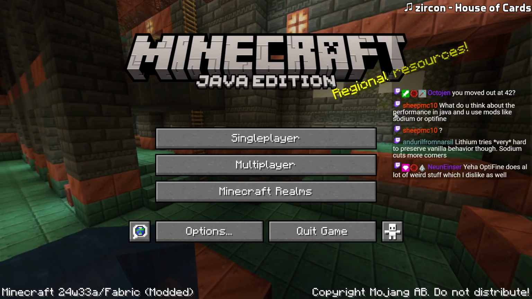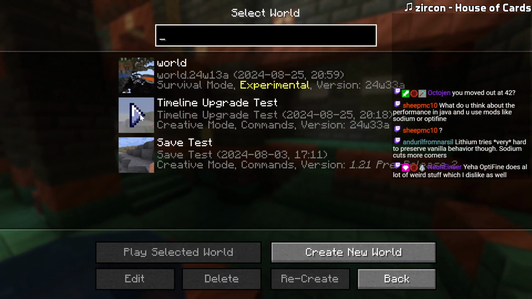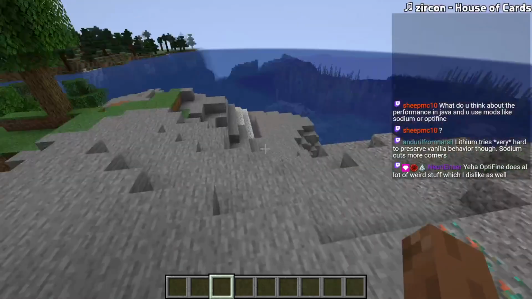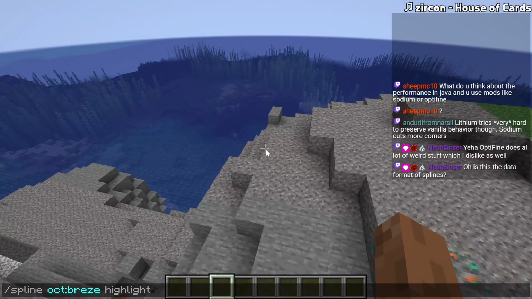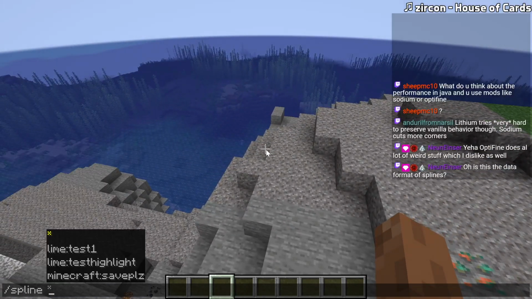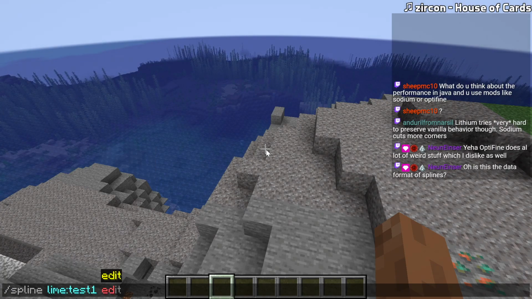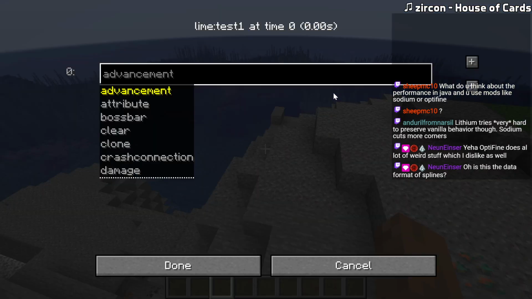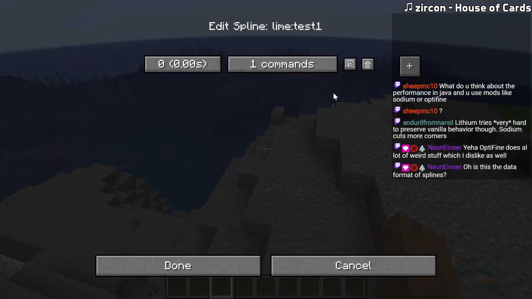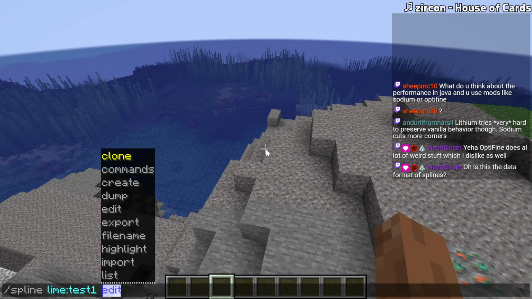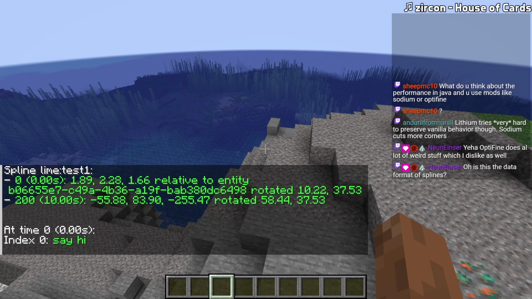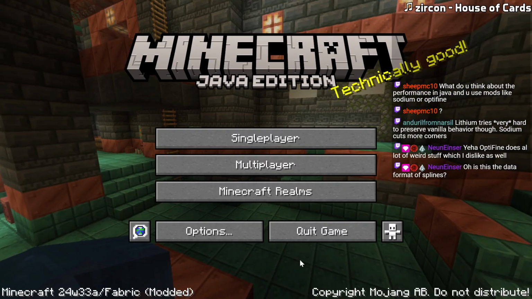Let's do this so we don't have to text over text. I'm going to go into this timeline upgrade test world. And we're going to do test 1. And we're going to put a command in here at 0. Hey, hi. Sure. What is this? It's a 10-second spline. That's fine. Save that.